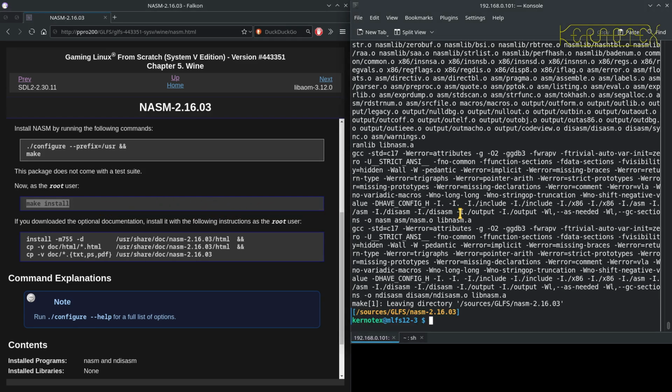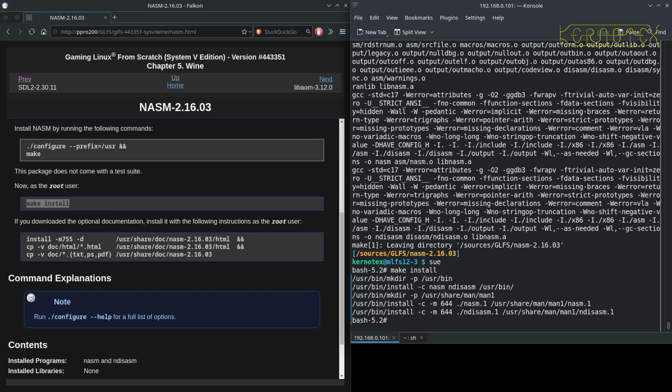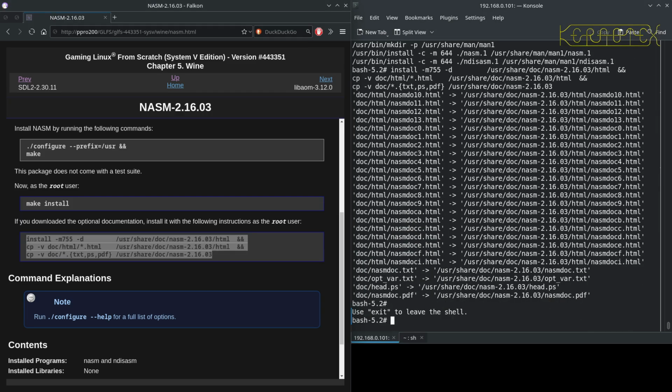Okay, and become the root to install it and install the documentation. And that's complete.